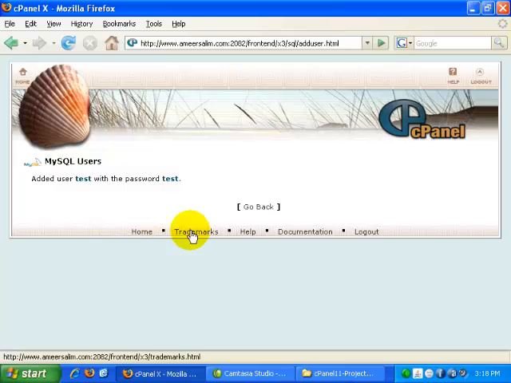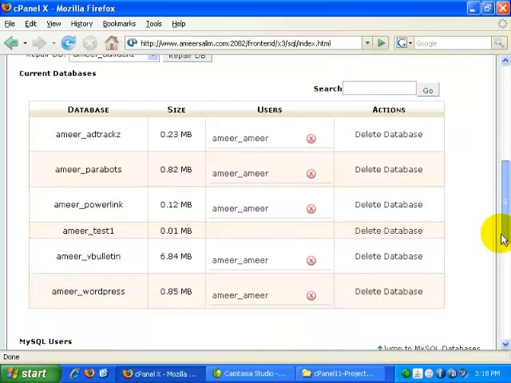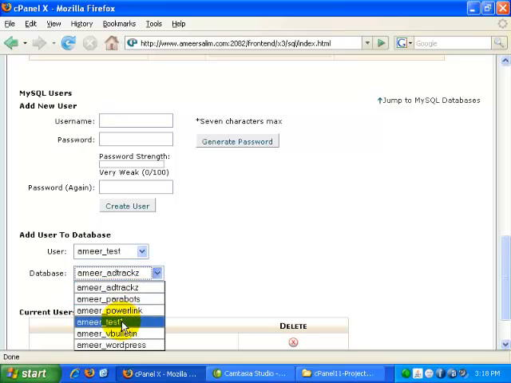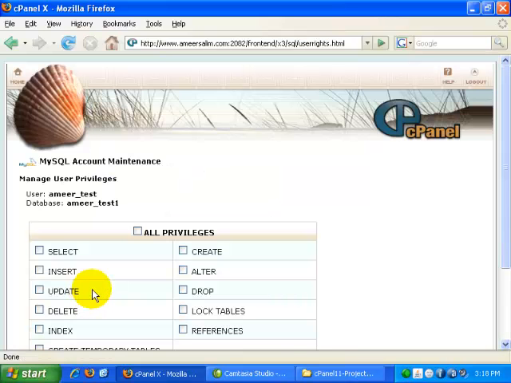Once you have done that, go back, and now you need to integrate or add the database to the user. Scroll down, find the user. Because I already have my own user before, this is why in the drop down box there's more than one. So find the user here, Amir test, and find the database, which is Amir test1. Then click on the add button over here. This will integrate the user and the database.